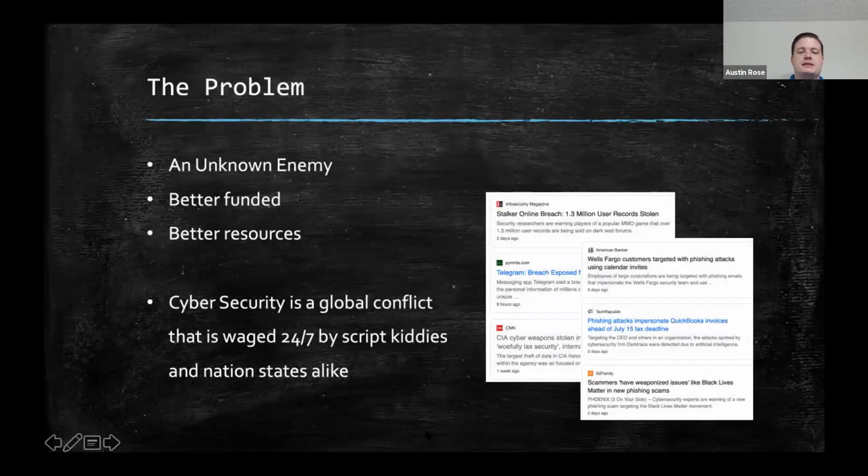So the problem is that in cybersecurity, you are facing an unknown enemy. They can be anywhere in the world. They could be next door. They could be standing outside connecting to your Wi-Fi. And so this is a problem without bounds.